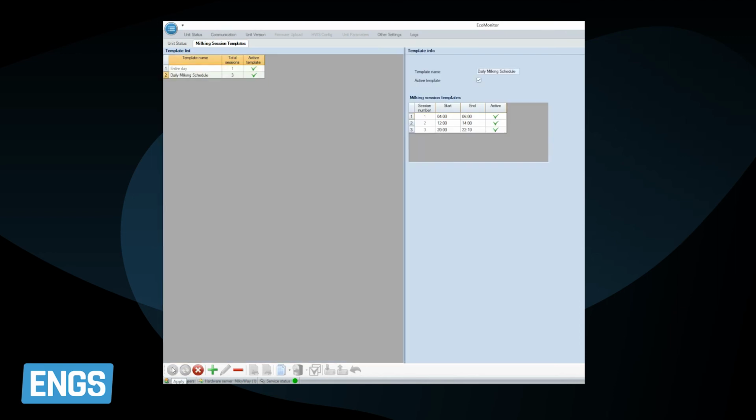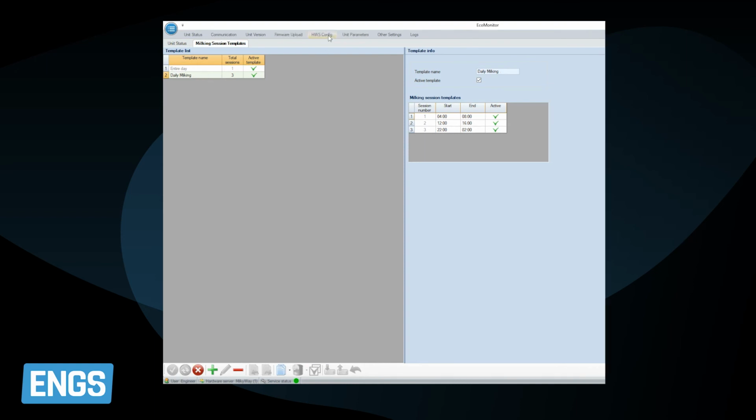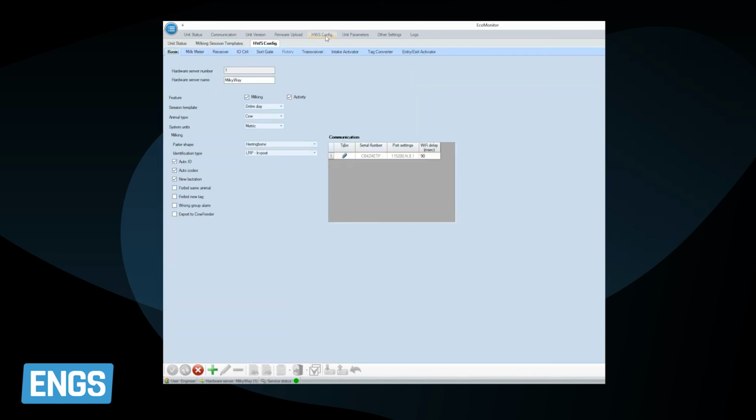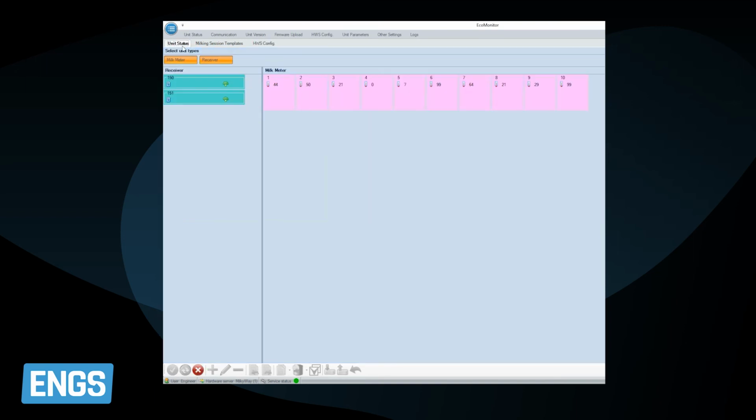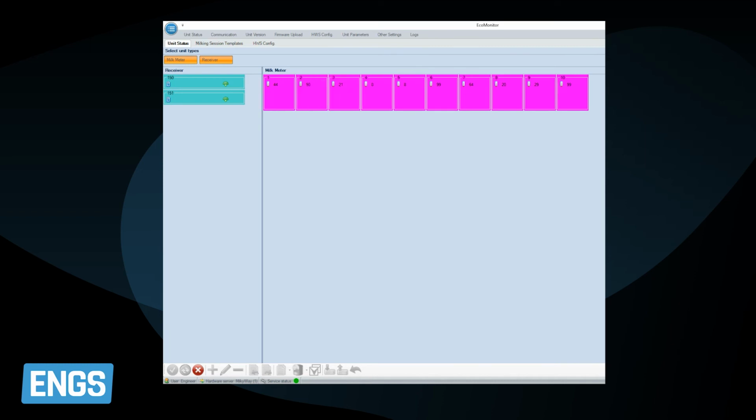The milking session templates will appear on the submenu at the top of the pane. Go back to the HWS Config Screen Basic tab and select the current session template, the one that we created. Click on the Apply button to save the changes. Now go to the Unit Status tab to review the system configuration. Here you will see the receivers and milk meters we have configured. Recheck the configuration to see if all of the units are correct. If not, return to the HWS config and make the necessary corrections and apply.